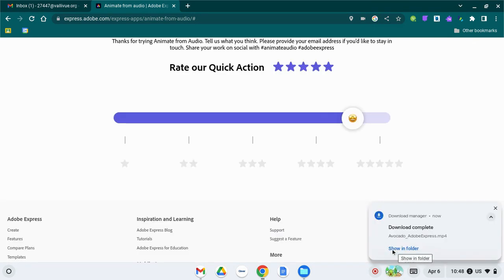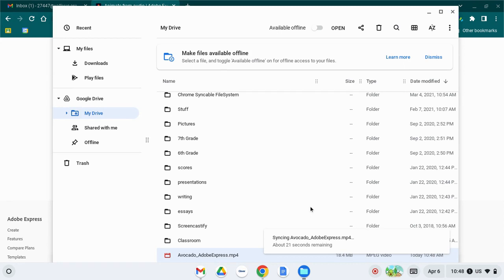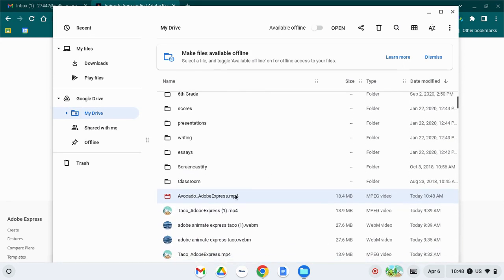If you're not sure where your downloads go, click Show in Folder. And it looks like they choose the name for the avatar and add that to Adobe Express. And it is an MP4 video file.